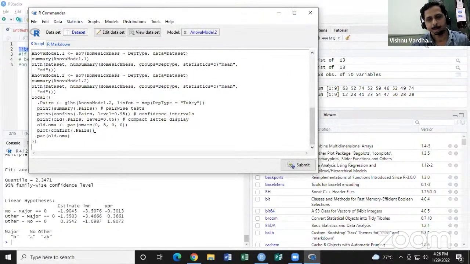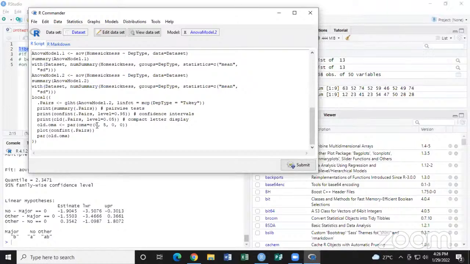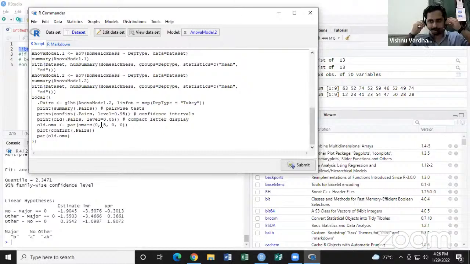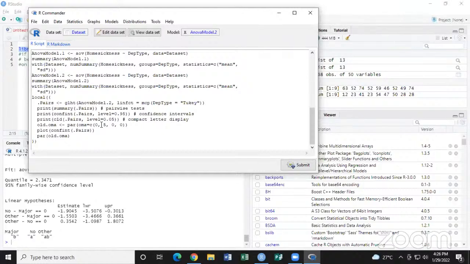Clear? Yes, sir. Yeah. Any other doubt like this? I mean, related doubts, subject related doubts. Okay.